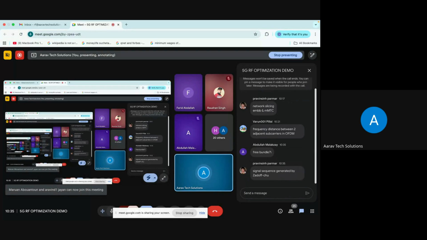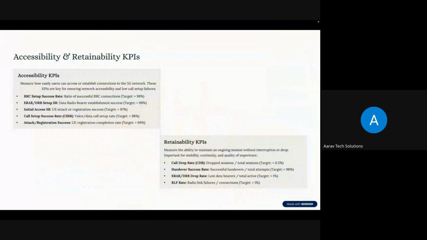Rightly said, Farid. And the signal sequence is generated by Zadoff-Chu. Yeah, you got it. That part is also right, Praveen Singh. But in detail, we will discuss it later on. I was just expecting a simple definition. Whatever you have said is 100% correct.